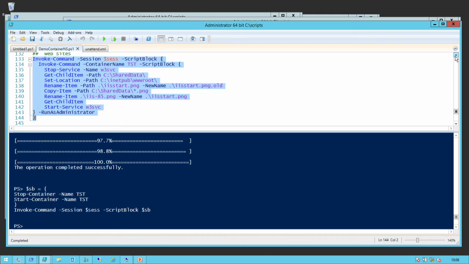Double hop doesn't exist when you're using containers. So you can actually enter PS session into your host and then enter PS session into your container as well. Can you also use using? Beg pardon? Using. You can use external variables.